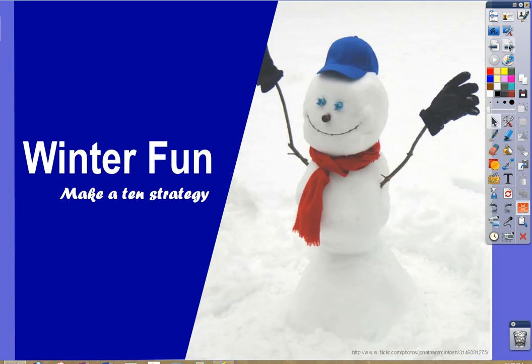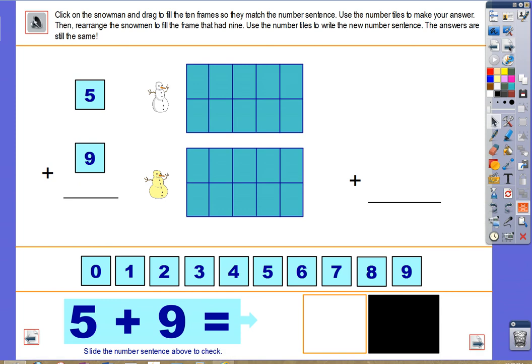You're going to have more practice with that today by working on this flip chart that we did together in class yesterday. So let me remind you what we did. Here we have 5 plus 9. First we're going to solve the problem without using the 10 strategy.